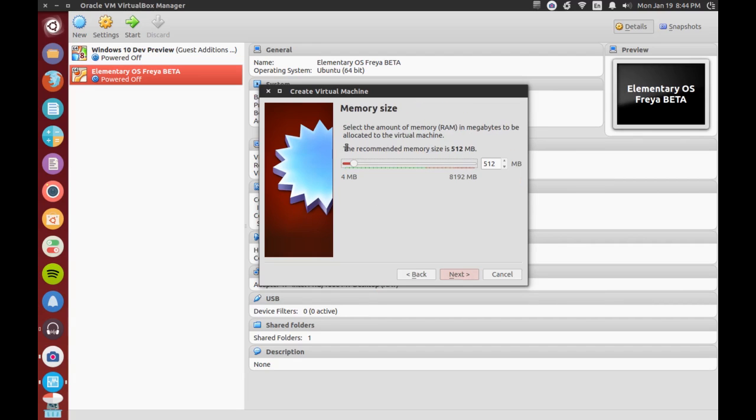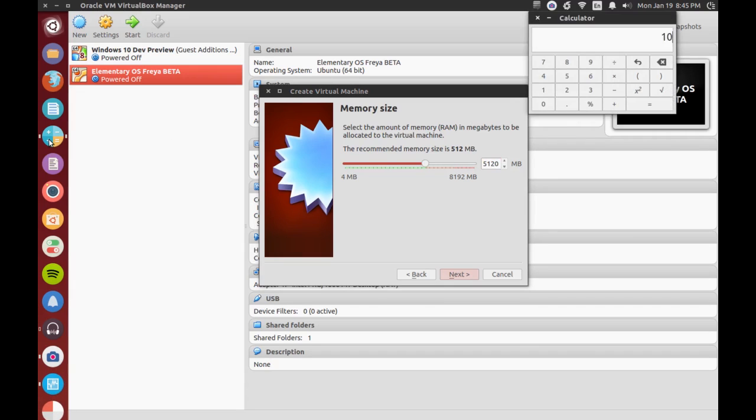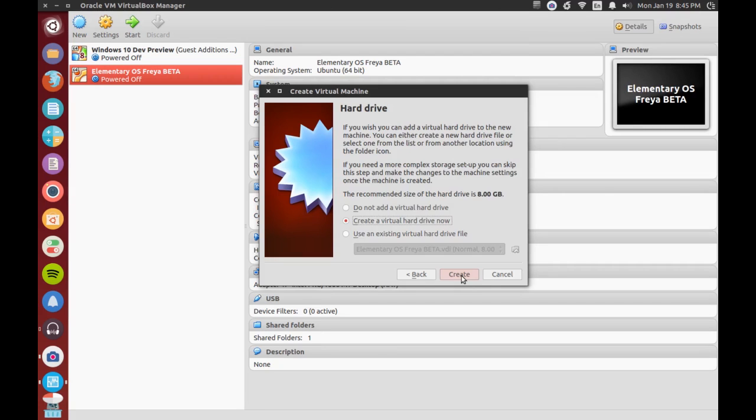The recommended memory size is 512 megabytes. That's not very much, that's just the minimum. I'm going to set mine to 5120. I've got 8 gigabytes of RAM, so that allocates 5 that it can use. If you look, 1024 times 5, 5120, 1024 being a gigabyte. Then go ahead and click Next.